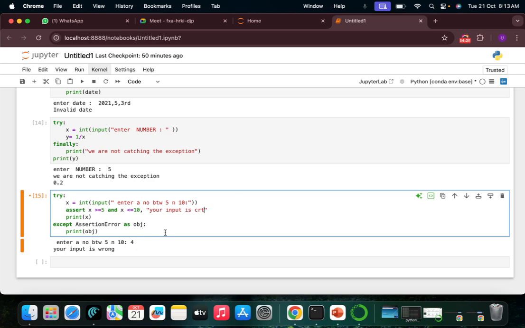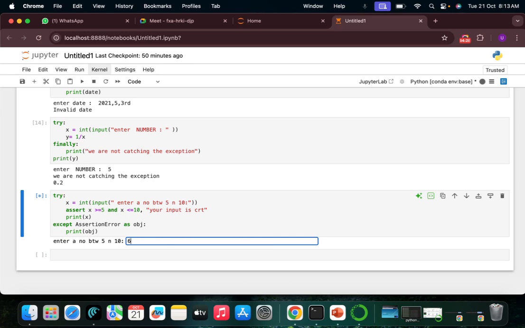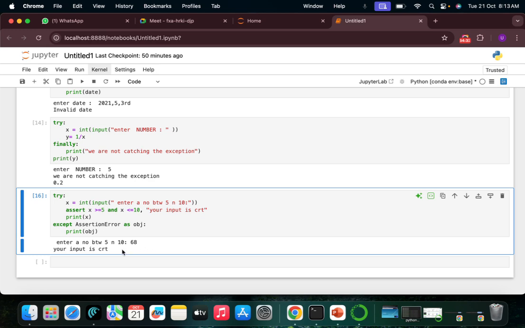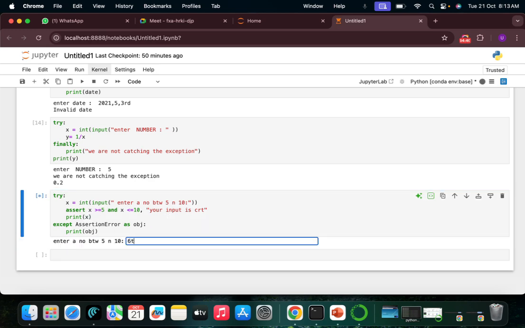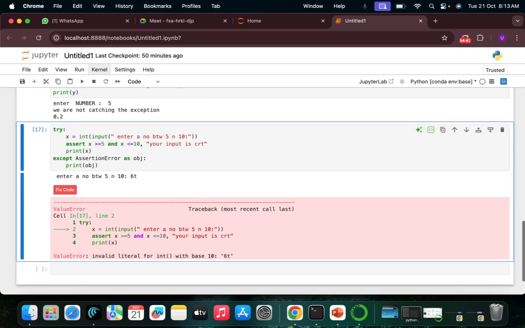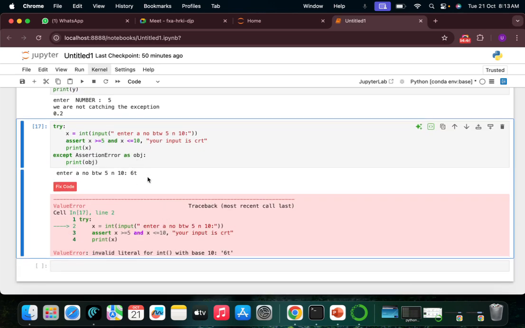But what if I include more than 5 and something like that? See here, your input is correct, this I'm getting. And whenever my input is wrong, that is also I'm getting my message. See here, again my input is wrong, so I have got the little value, invalid syntax and everything that I'm getting.